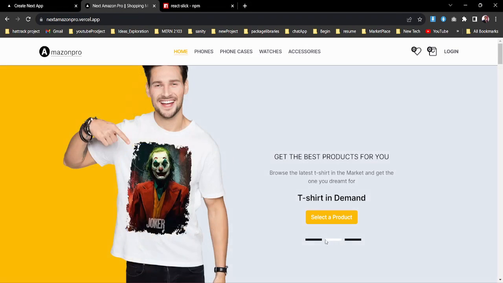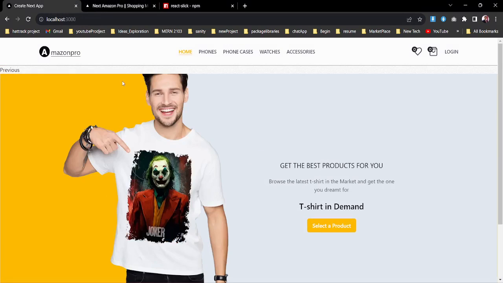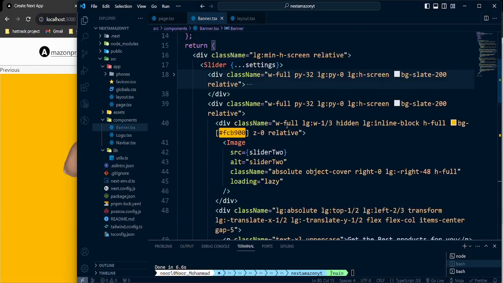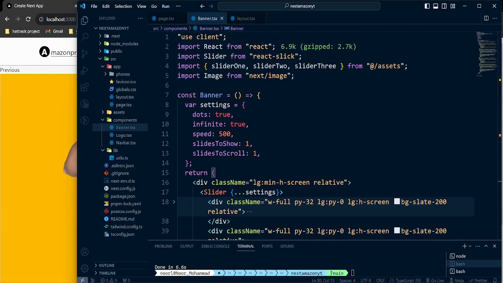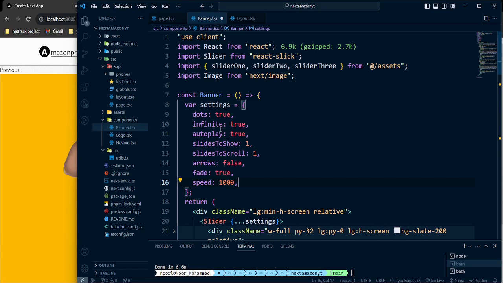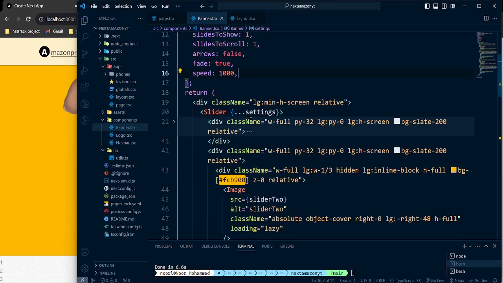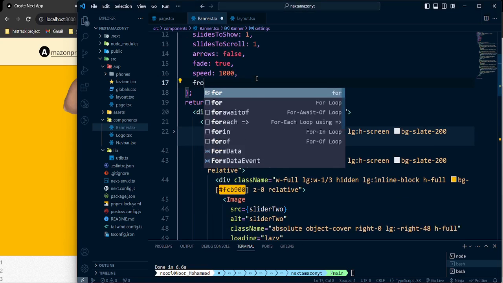Now I need to create this portion. So this is going to be implemented here at the top, because now we need to just work with our slider portion. So instead of giving that settings, I'm going to input my settings where dots is true, infinite true, autoplay true, and slidesToShow is 1, and speed is 1000. That's it. So now we can see the button is down. So these 3 we need to make it work.